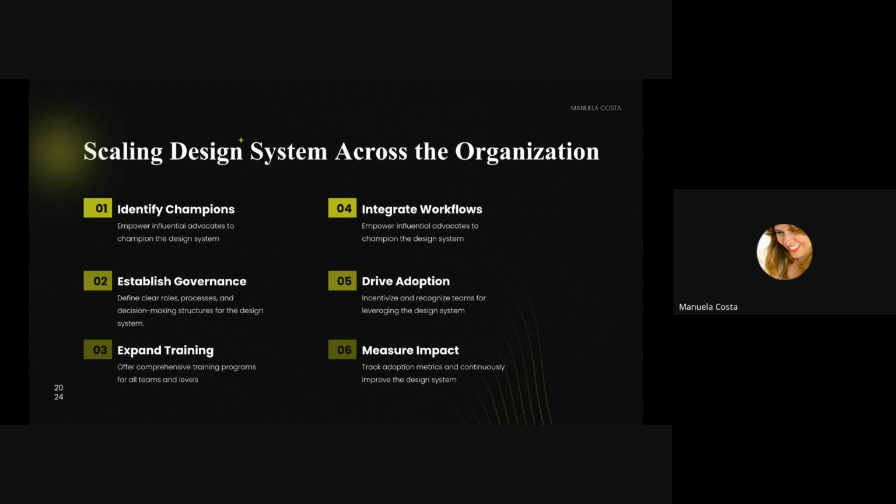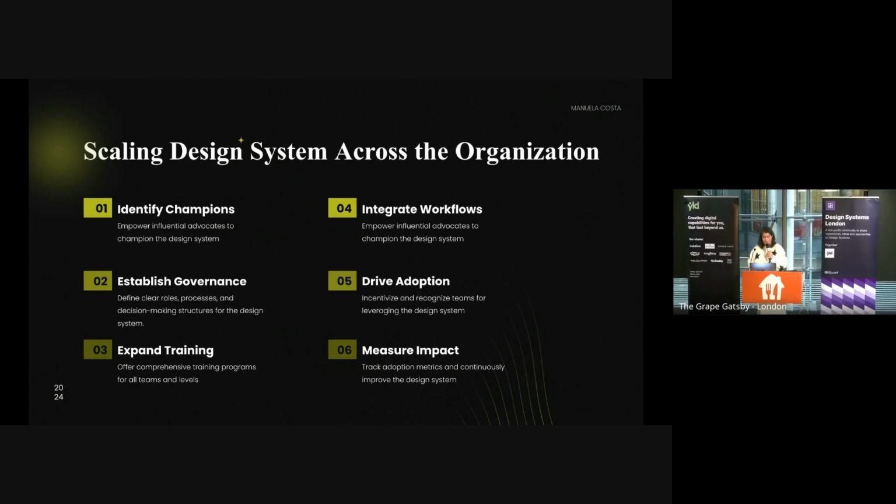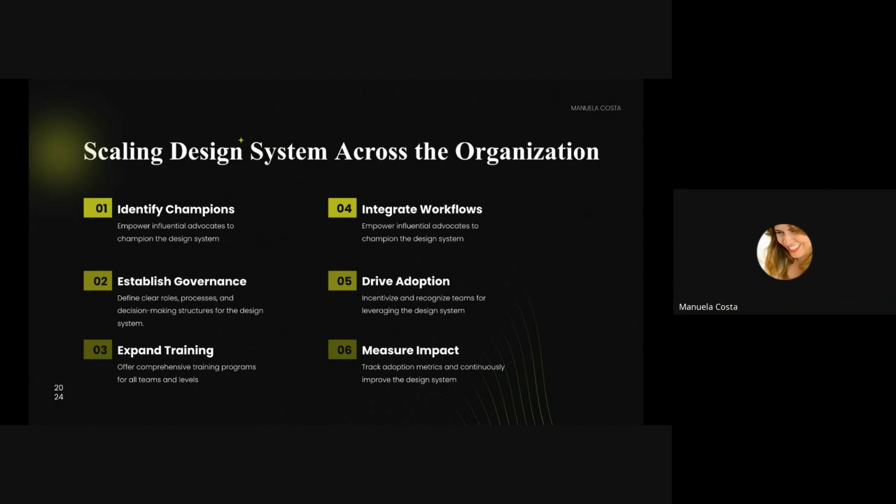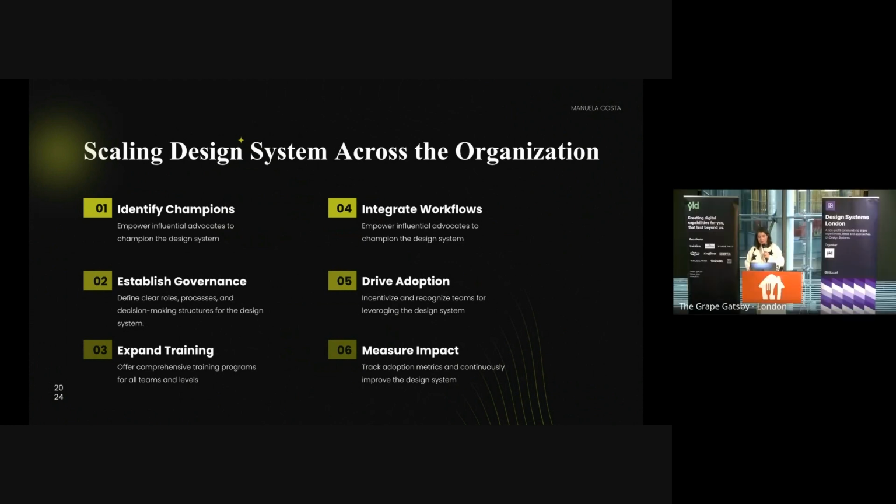Drive adoption. The whole point of this talk is to incentivize and recognize teams for leveraging the design system. Offer rewards, recognition, and career growth opportunities for those who contribute to the design system. Use gamification, challenges, and leaderboards to promote design system usage and adoption.